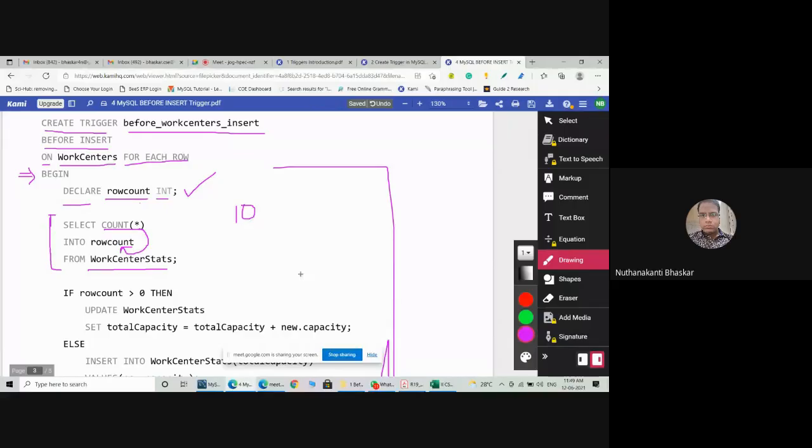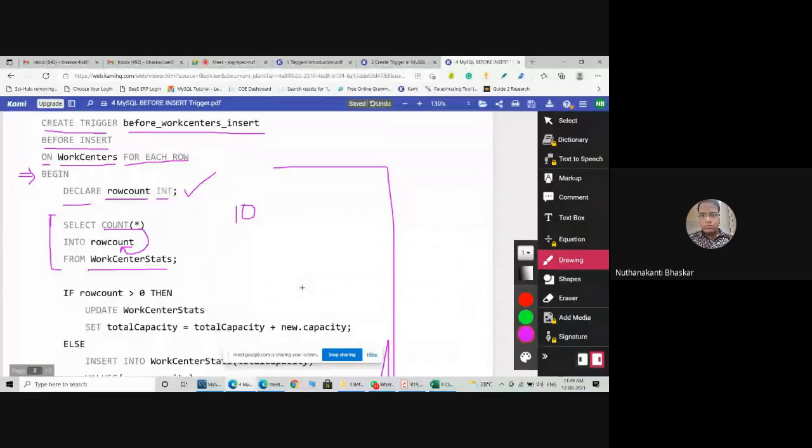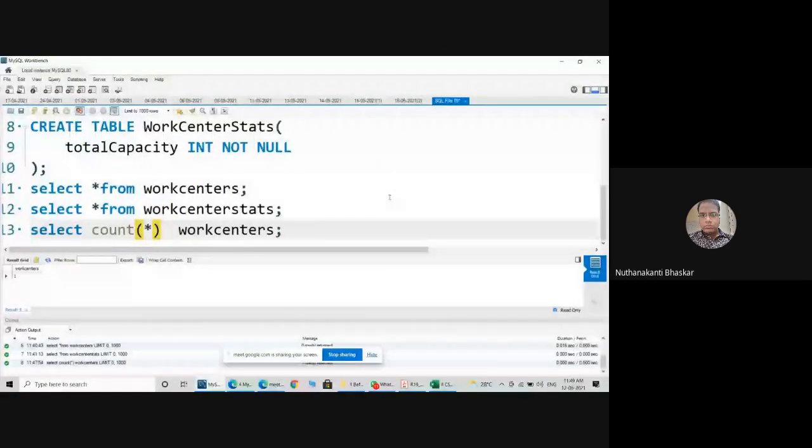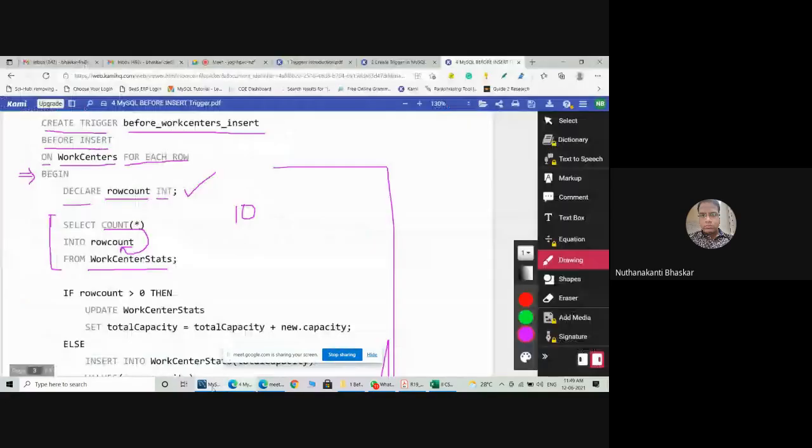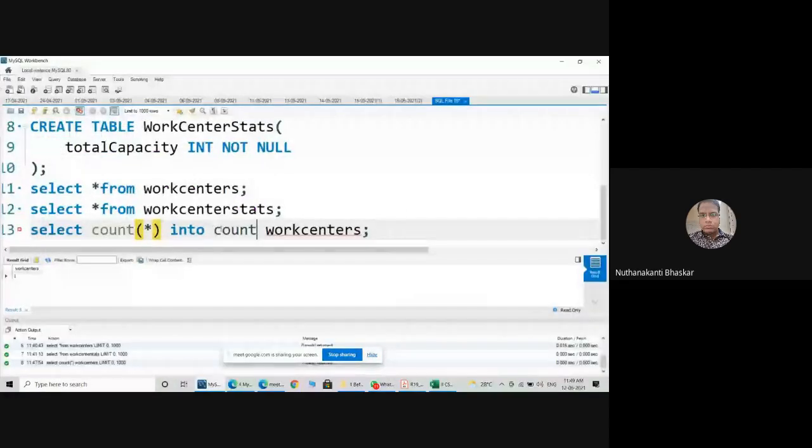Understand now this query? Hello? Have you understood this? Hello, please don't waste the time. Have you understood this or not? Otherwise, I will show you, into row count. Have you understood?